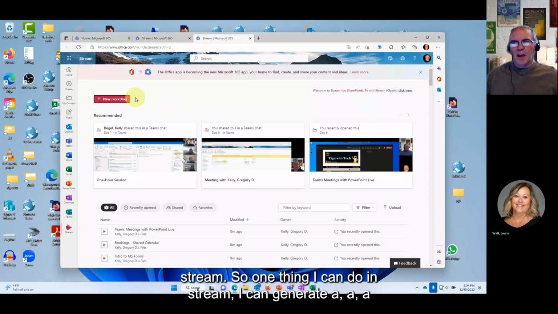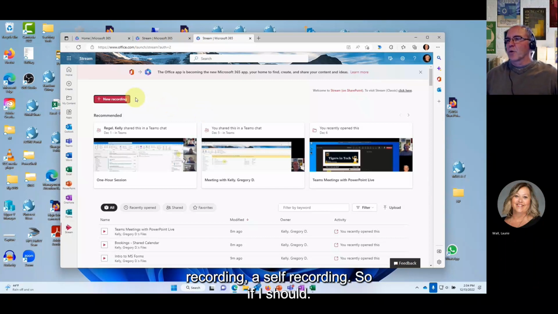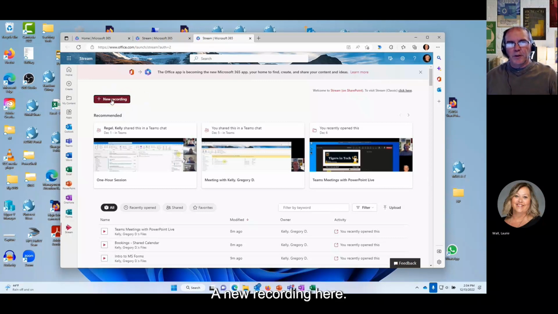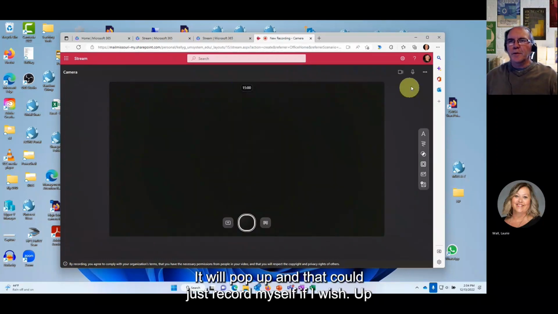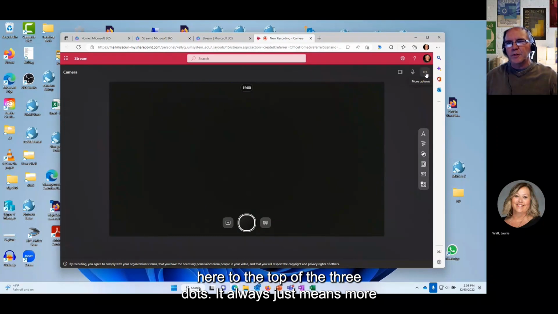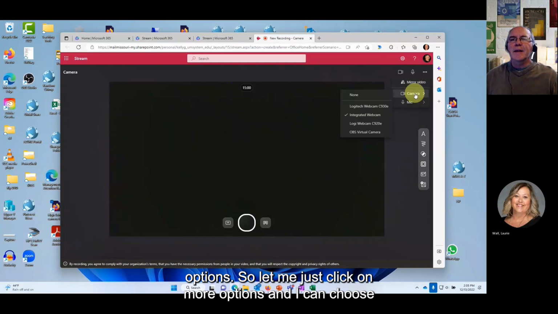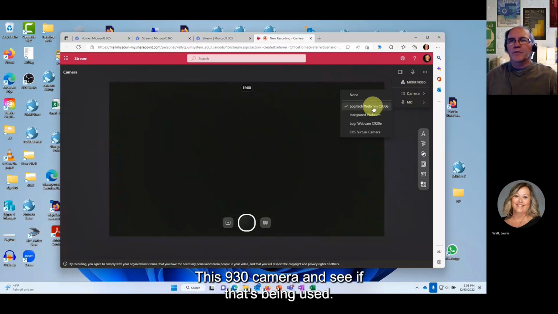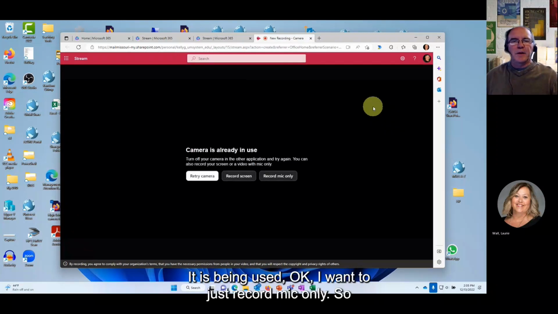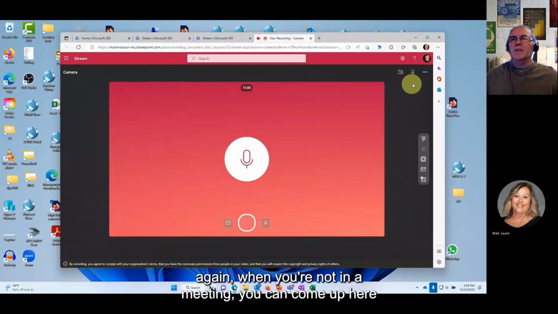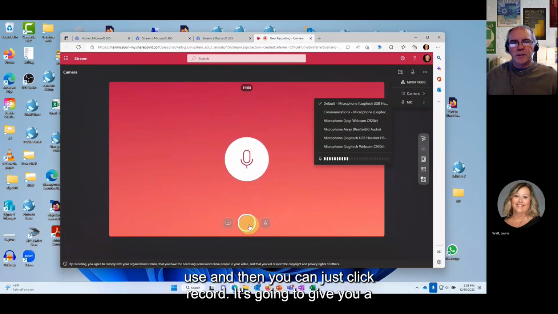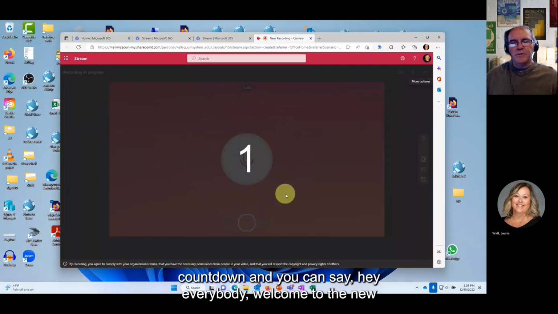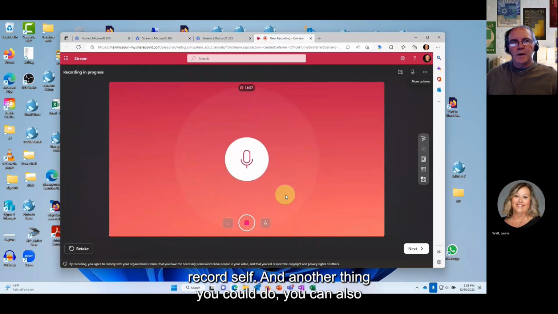So one thing I can do in Stream, I can generate a recording, a self-recording. So if I hit a new recording here, it will pop up and I can just record myself if I wish. Up here at the top, the 3 dots always just mean more options. So let me click on more options and I can choose which camera. Let me try this 930 camera and see if that's being used. It is being used. Okay, I want to just record mic only. So again, when you're not in a meeting, you can come up here and you can choose which camera and which mic that you want to use. And then you can just click record.